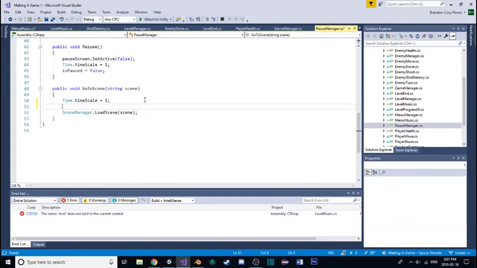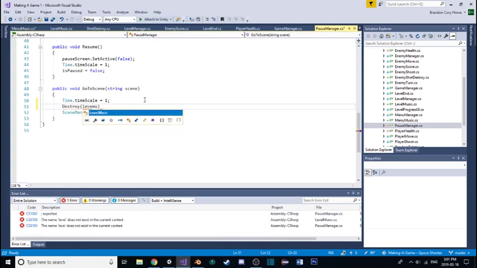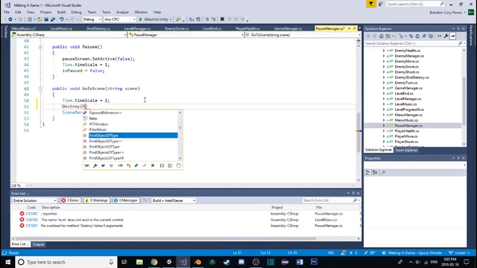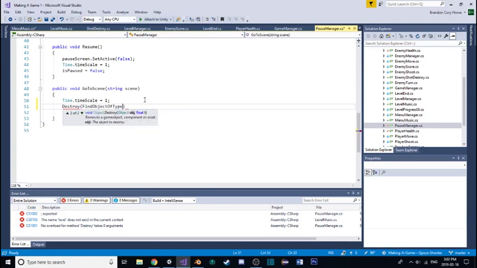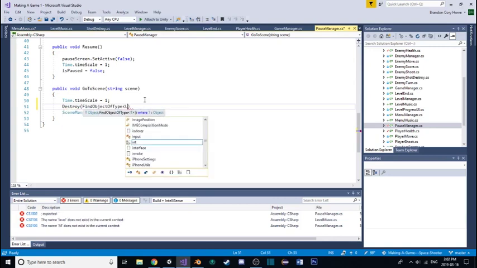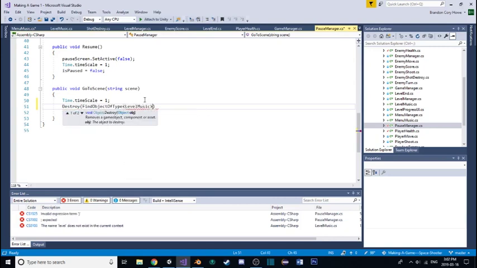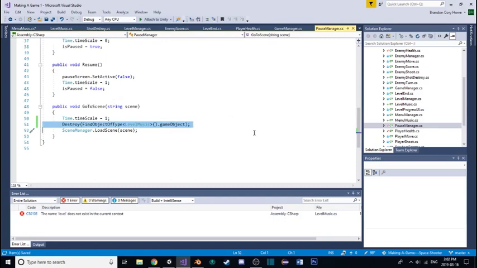Whenever it's about to leave the scene, it'll go and find the level music and then just destroy it. That'll be just easier. So destroy level music, or sorry, find object of type level music dot game object. There, that's a lot easier, and I don't need to be so convoluted about it.